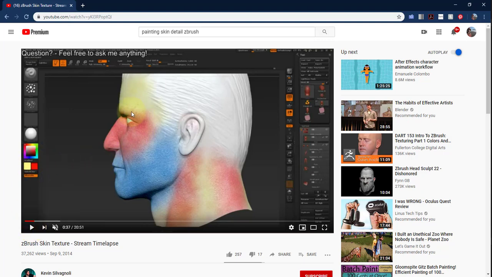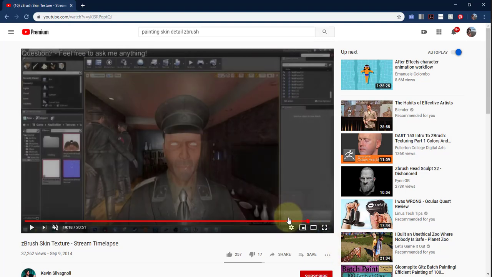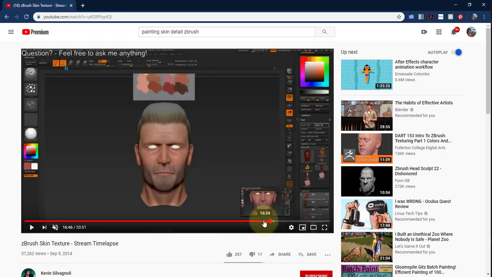Like your blood vessels are closer to your skin here, so you typically have more reddish areas if you look at paintings and photos. This is typically more of a bluish tone. This is typically more of a yellow tone. And then eventually, if I skip to the end of this, there it is. So you'll see how well those things can blend together.